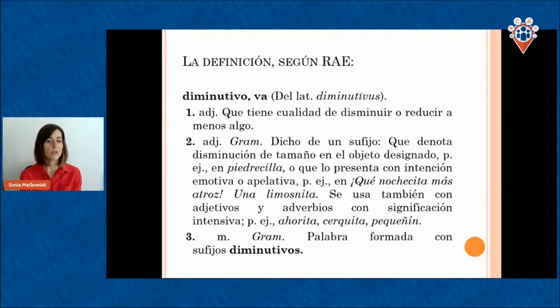Another one, in this case, is una limosnita, which is a limosna, and so someone on the street is asking you for spare change and is using the diminutivo in order to maybe gain something from you, or is just being polite and kind.